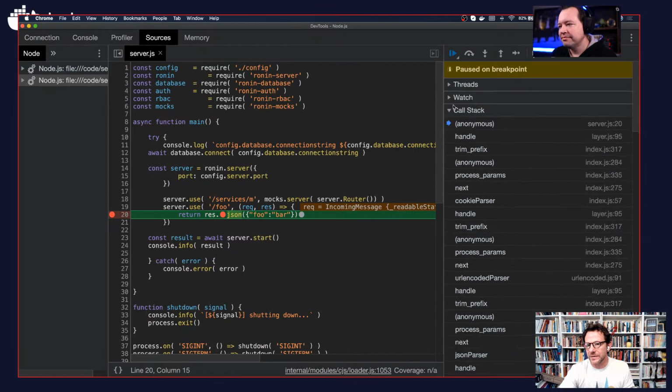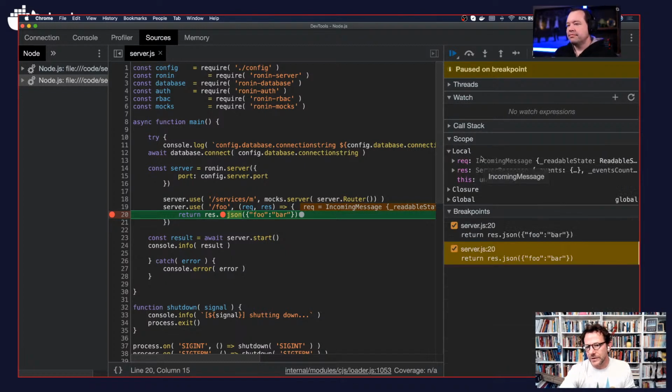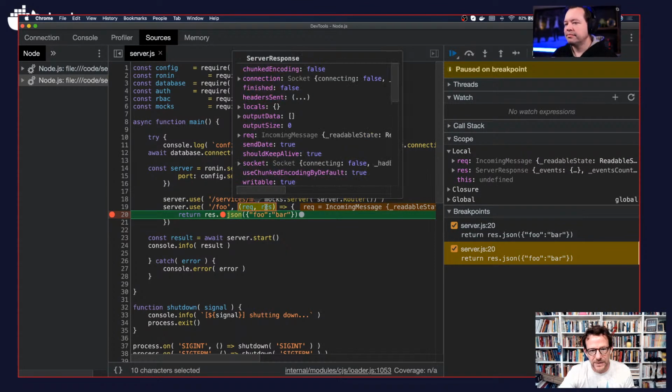So you can see your threads. You can set up watches. You have your call stack, which gets fun with callbacks and all that type of stuff. Then here's your local scope, so we can see our request and our response getting passed into this anonymous function here. You can hover over and see the request.